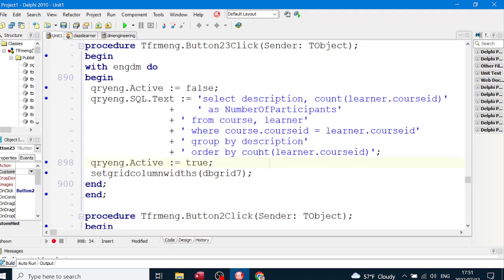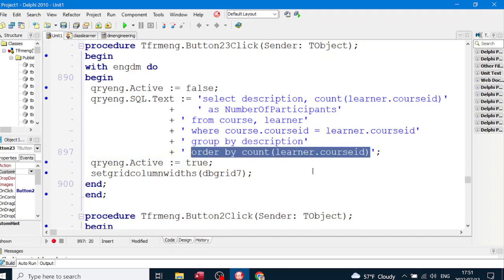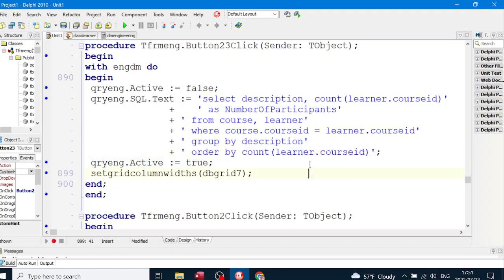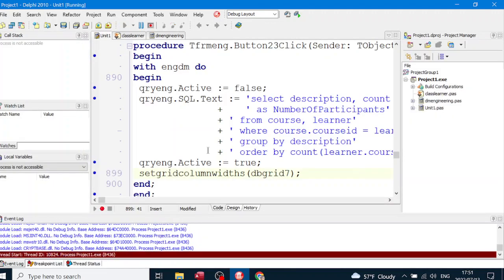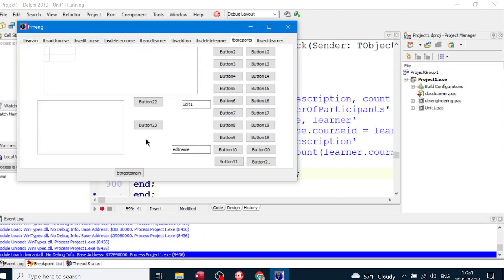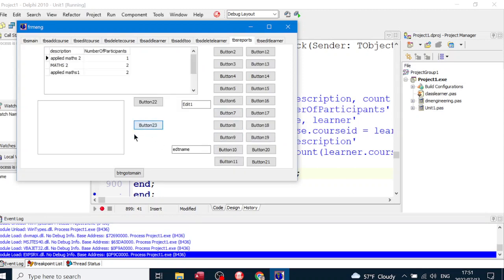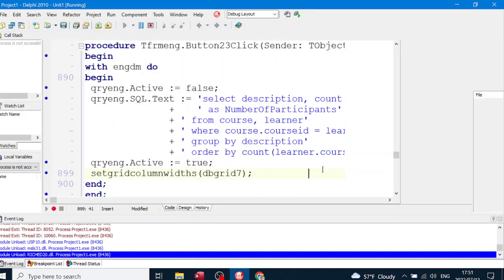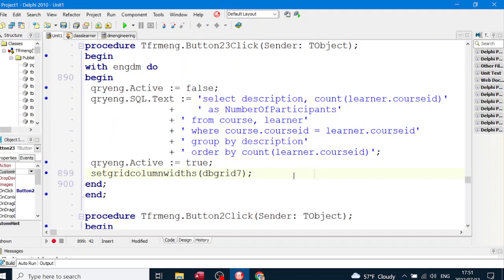And over here, we want to order the numbers, order by count, learner, course ID. So we want them in order from lowest to highest. Let's see if it is ordering from lowest to highest. So that is an important, a must. Yes, it's the lowest to highest, so you must have one of these complex function queries in your PAT.